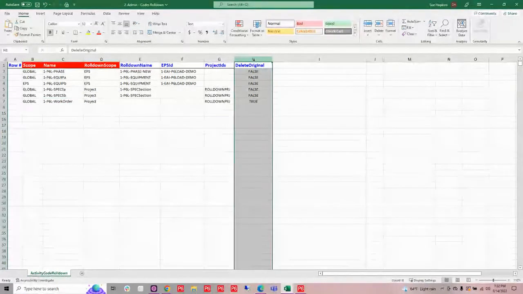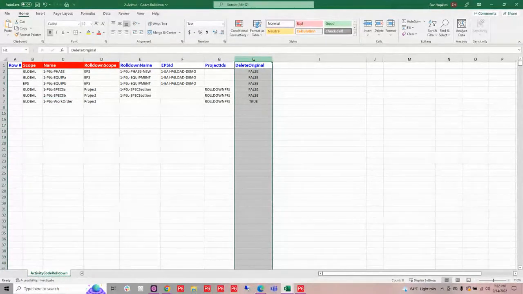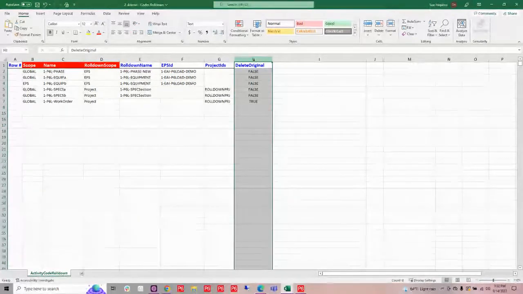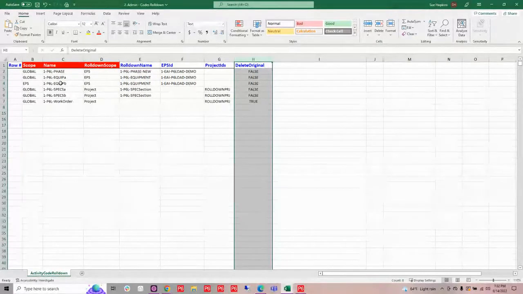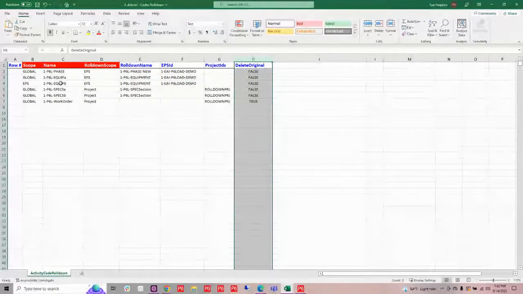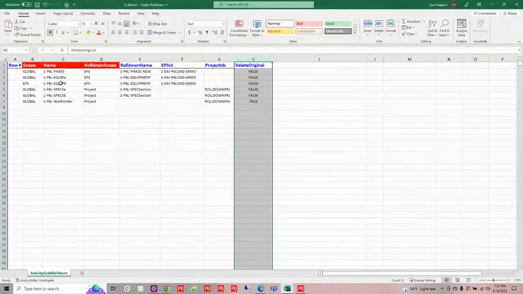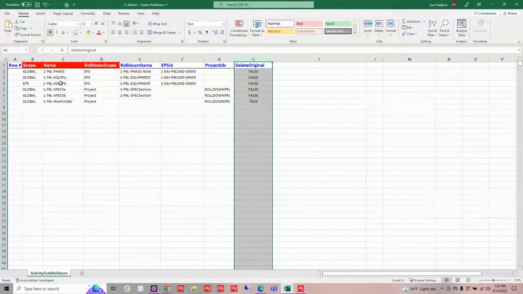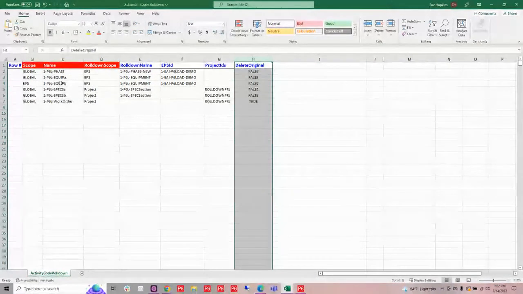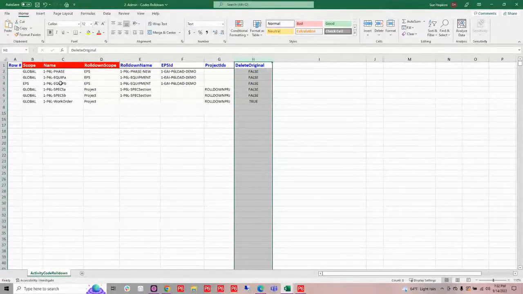Now this last column here indicates to P6-Loader what I want to do with that original code. So maybe on my phase and my equipment and my specs, I actually want to just ensure that I have taken care of all of the other projects that have this code assigned to them. So I want to maintain that for now. And I'm going to analyze those a little bit more before I decide to delete them.